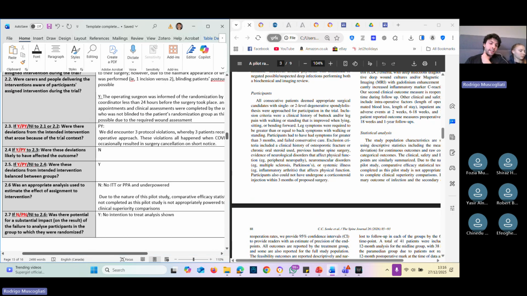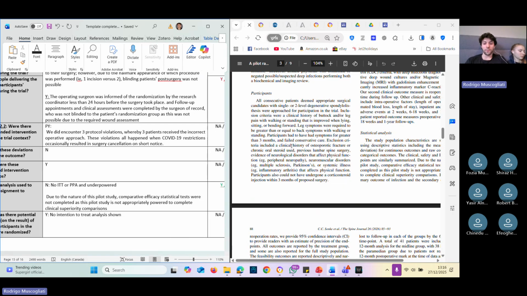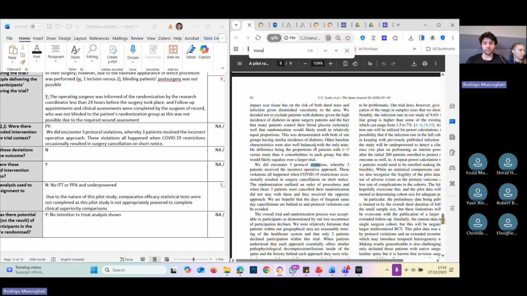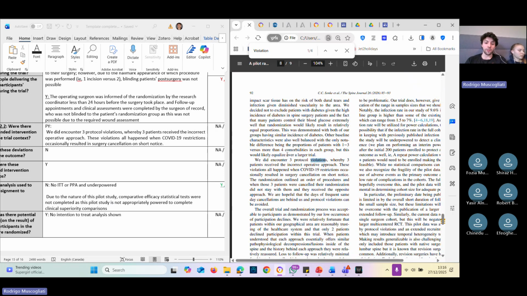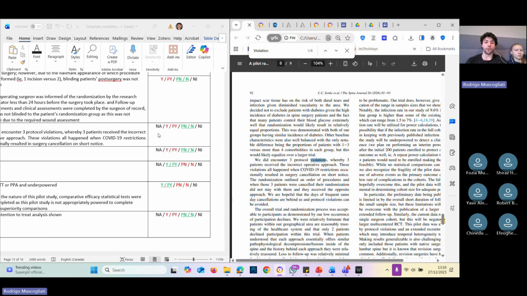Were the deviations from the intended intervention that arose because of the trial context? Well, probably yes. If you go down, there were 3 protocol violations, and all 3 were because of the pandemic and they couldn't account for that. If I Control F violations, you can see here, we did encounter 3 protocol violations whereby 3 patients received the incorrect operative approach. These violations all happened when COVID-19 restrictions occasionally resulted in surgery cancellations at short notice. So there were some protocol violations, and they're being honest about it, but this means possibly yes. I put it in this domain.